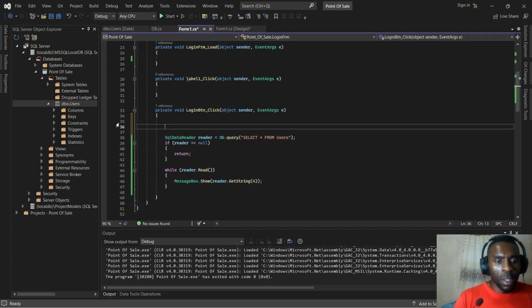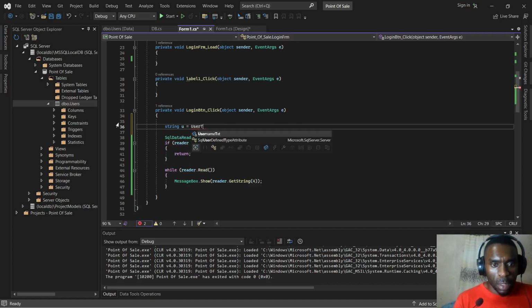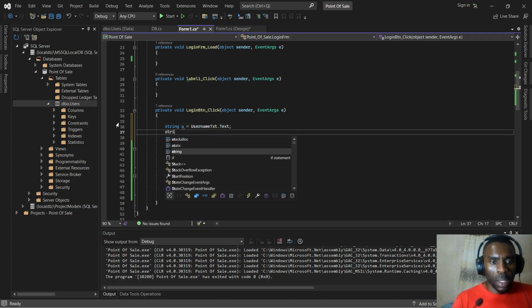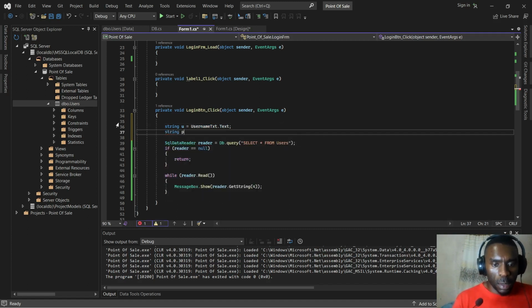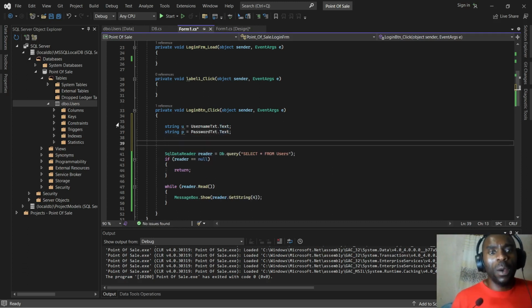the username. So what we're going to do is we'll put a string for the username and we'll extract the username txt with text. So this is our username and this is our password. Okay, so we now have our username in the variable u and our password in the variable p.